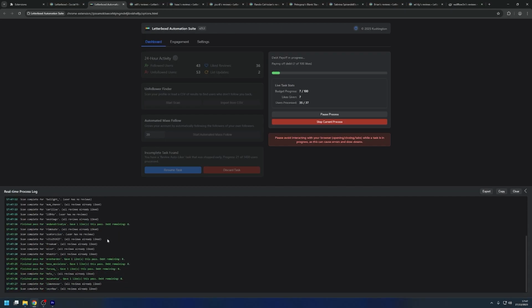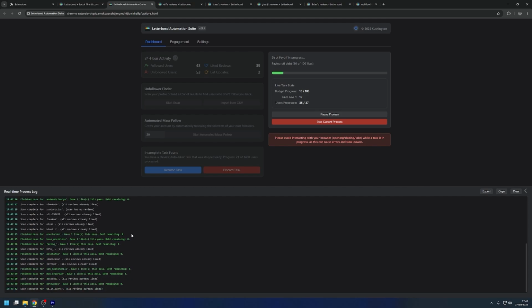Some of them I still have some debt to. The green lines in the log will be successful likes given, and you'll see the debt remaining as well. And this will keep going until it finishes. Either it completes the whole task and it pays off the debt to every user, or until it hits the 100 limit that we set. Since I don't have a lot of debt currently, or the people I have debt to I've already liked all their reviews, or they don't have any new ones, we will definitely not hit that 100 limit. So this should end soon, and we'll see a summary.